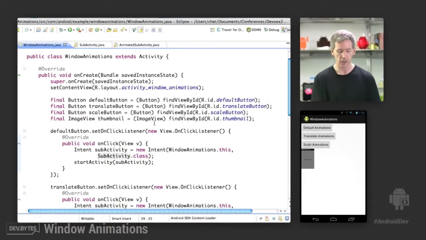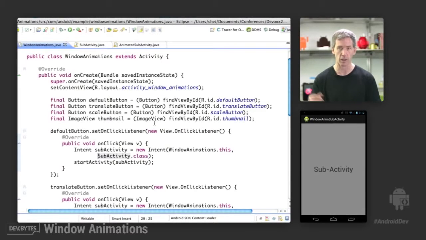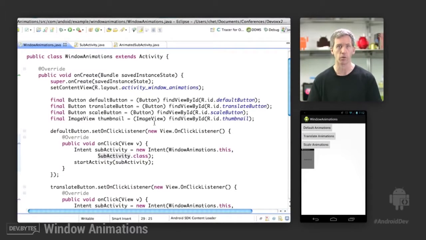That's the default. You can do translate animations, so you can provide a custom animation of any type that you specify using the view animation system. In this case, we're going to slide things in and out. So the translate animation slides in the new activity, slides out the old activity, and then when you back out, we get sort of the reverse thing, which is actually a separate animation, as we'll see in the code in a minute.